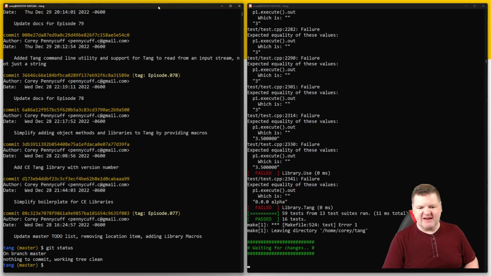But anyway, okay, so let's see, git status. So no changes have been made. And now we see that 16 out of 59 tests passed. Only 16 out of them.